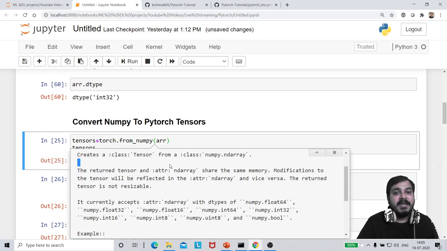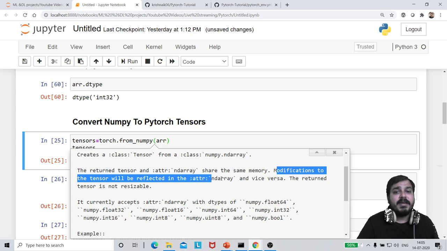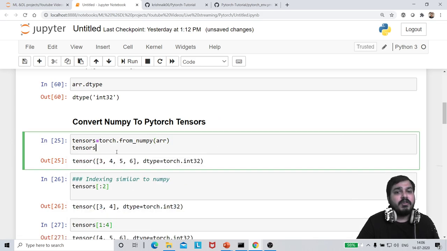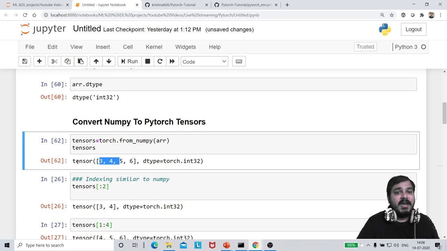See, the returned tensor and the attribute NumPy array share the same memory. Modification to the tensor will be reflected in the NumPy array too, okay? So let's see. Here I've actually created it. I'll just execute it. So this is basically my tensor, which has the values 3, 4, 5, 6. You can see it is of type tensor, and there they also specify the data type, right?